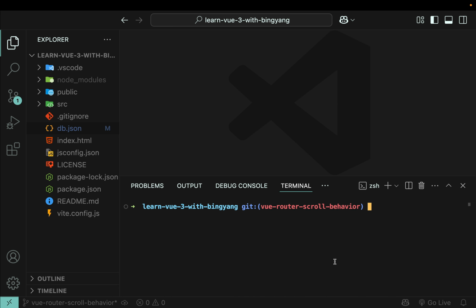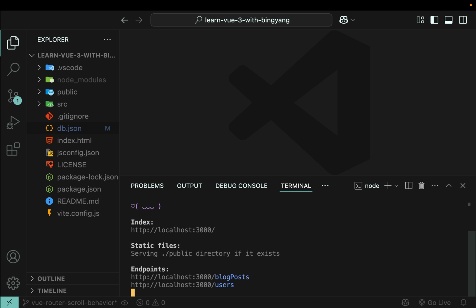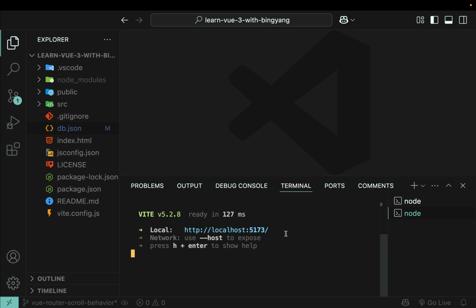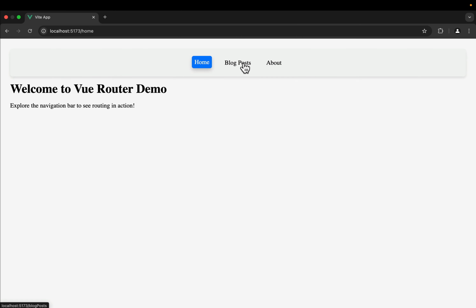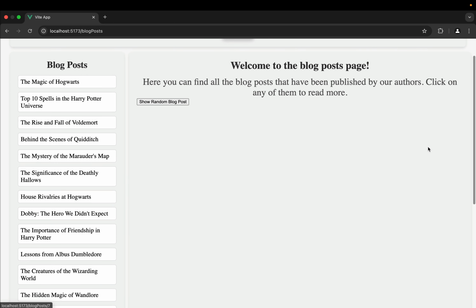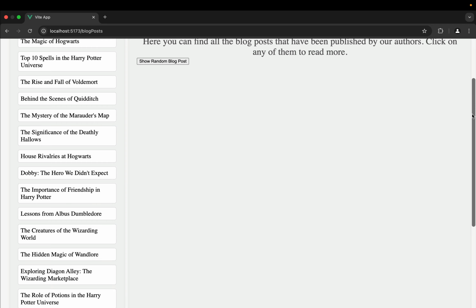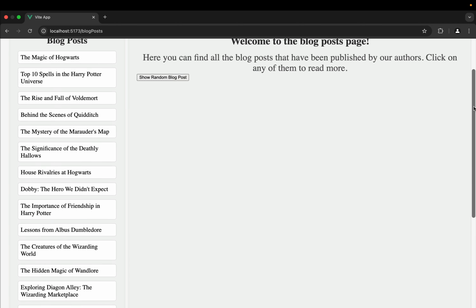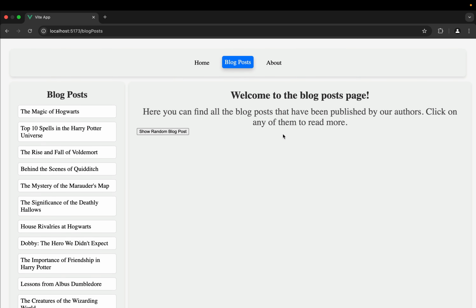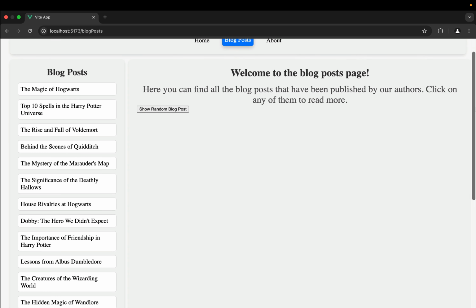So first, let's start the application. npx json-server db.json. So the JSON server is serving the data. Then let's start the application. npm run dev. All right. So let's go to blog posts. As you can see now, there is this scroll bar right here, because there are 20 blog posts here. In this video, let's talk about how to define the behavior of this scroll bar.